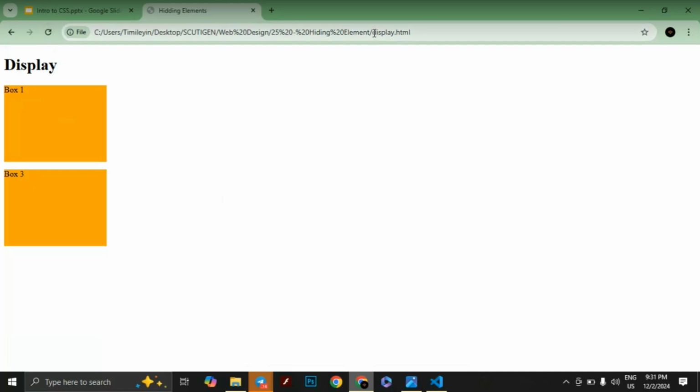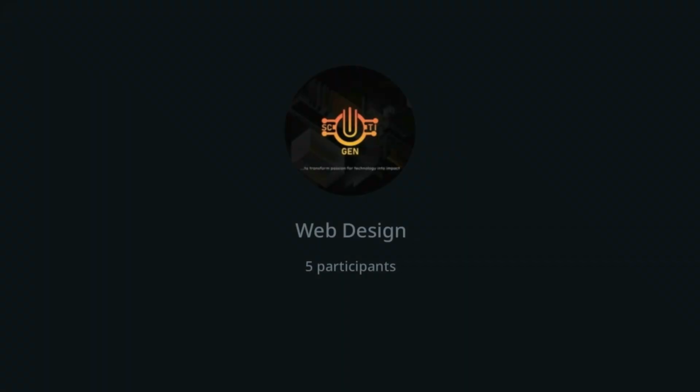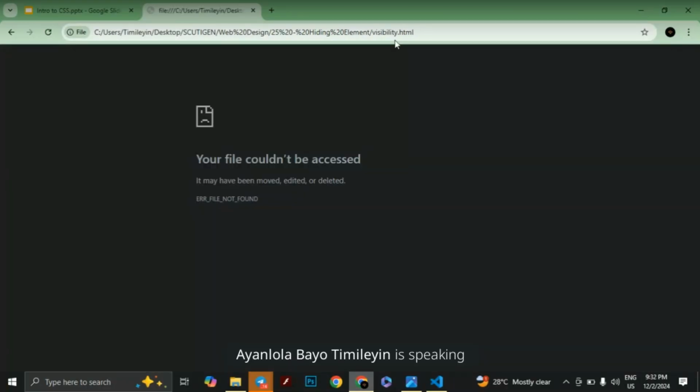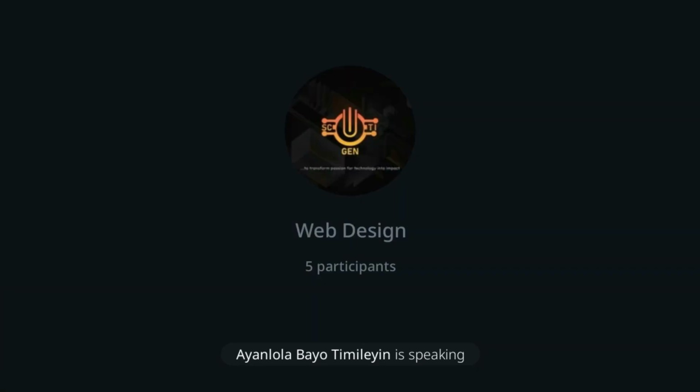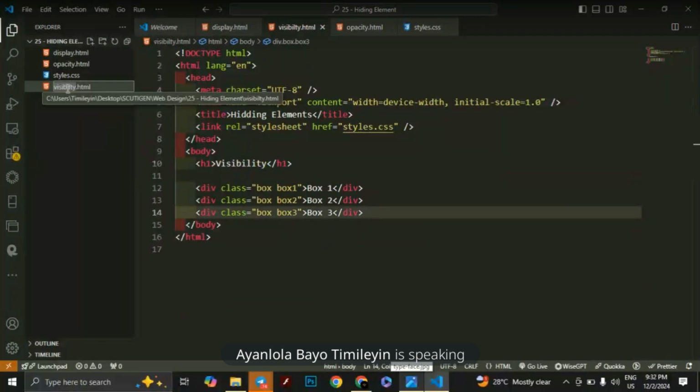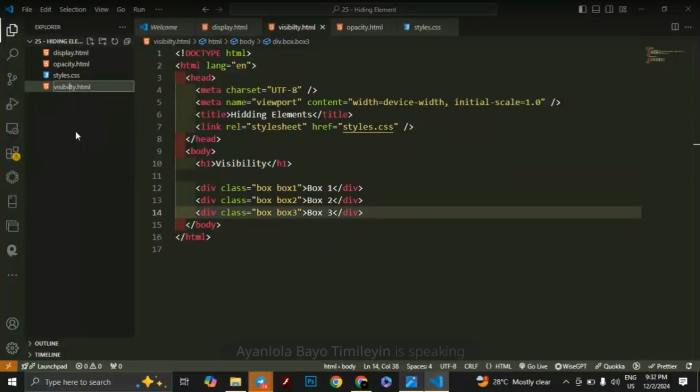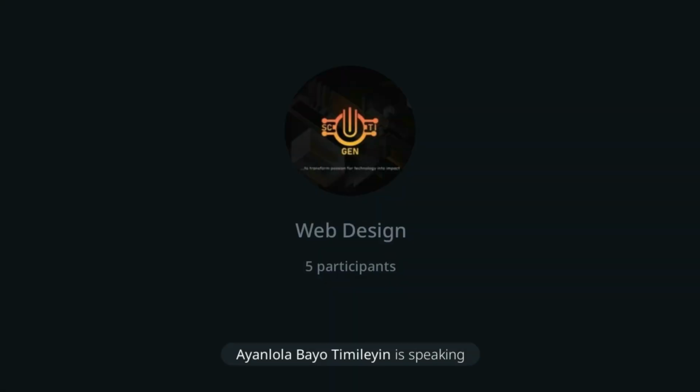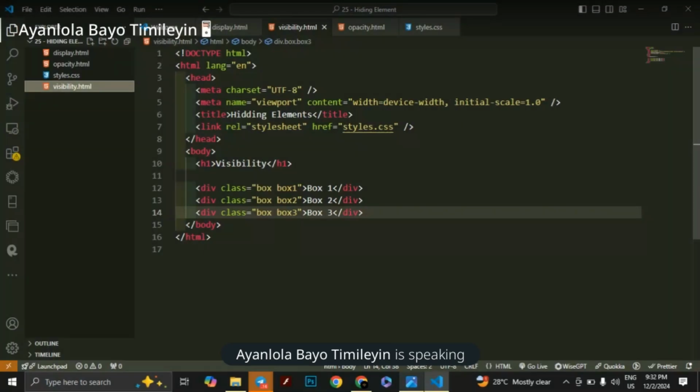So let's look at visibility, how to hide elements. Did I get that correctly? Let me check the document again. Okay, I got a typo. Just going to correct this. Visibility. Great. So to visibility now.